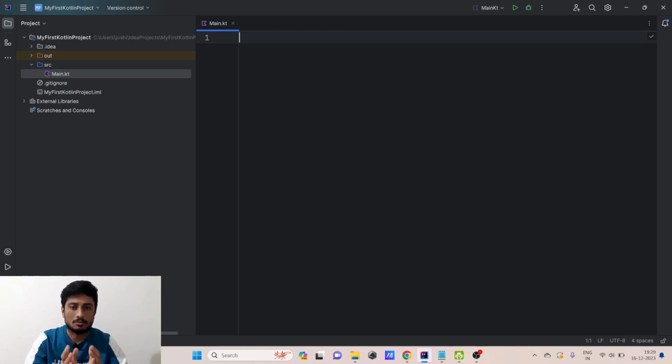Every programming language has some starting point from where the program execution starts. Like Java has the public static void main function from where the execution starts. Now in Kotlin, we also have a main function from which program execution starts.